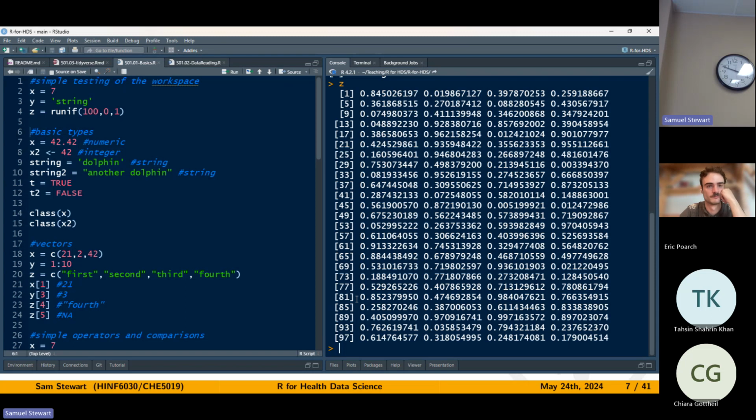SAS is famous for producing a ton of output. A 2x2 table with a chi-square test in SAS is like 6 tables and 2 pages worth of output, where in R the output is very minimal. It's up to you to create the output yourself.